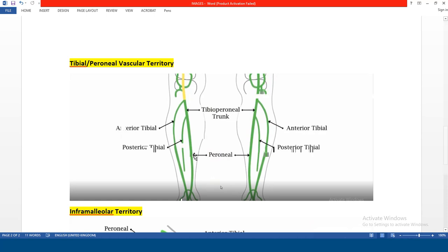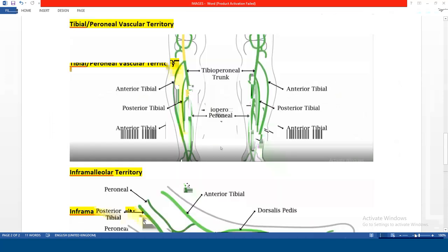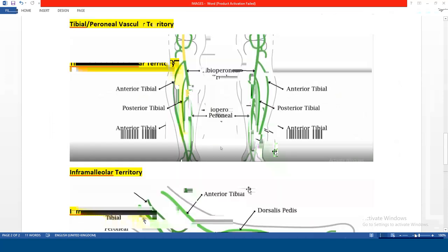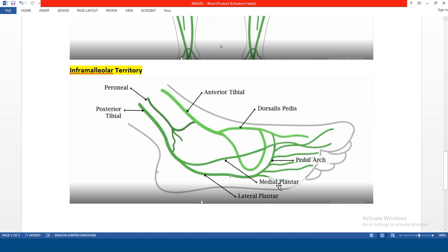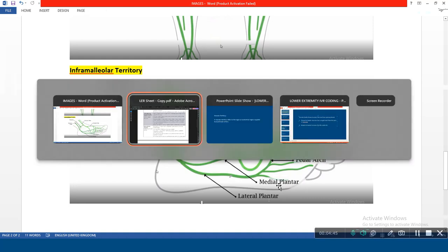Here also, the tibial peroneal trunk is not reported as a separate vessel unless it is the only vessel treated. If the patient has only a tibio-peroneal trunk procedure, you need to code that. Otherwise it is included in the peroneal artery. Next we have the inframalleolar territory: dorsalis pedis and plantar. Here is the image: dorsalis pedis as well as plantar, medial plantar and lateral plantar. These are the vessels in these 4 vascular territories.